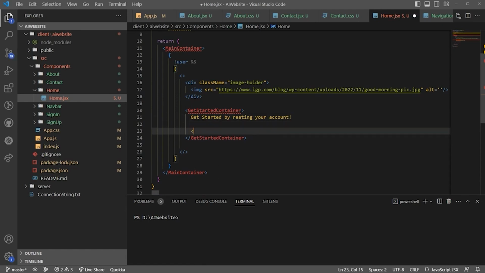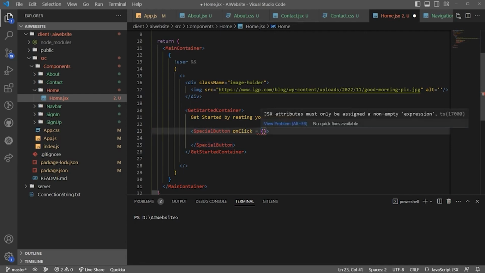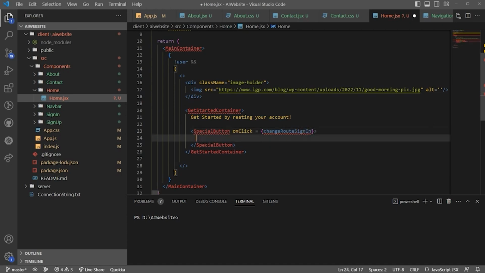All right, and then I'm just going to have a special button. We can close this, and I can say on click. Now this is not going to be found yet because this special button is going to be a stylized component of type button. So it will have the on click availability, but do not worry about that. I'm going to say change route sign in. And the button is going to be get started. There we go. Fantastic. So this is actually going to be it for us not having a user.